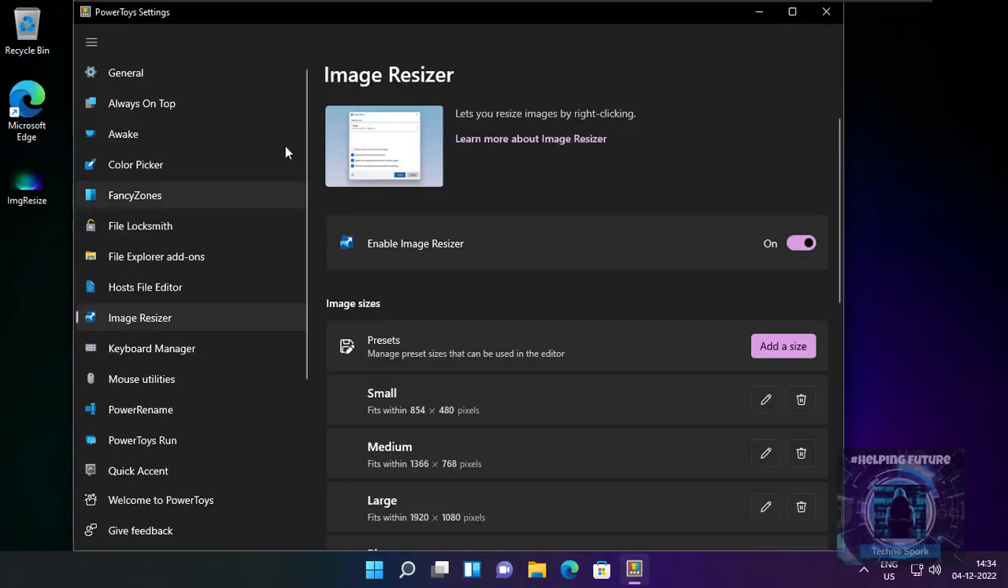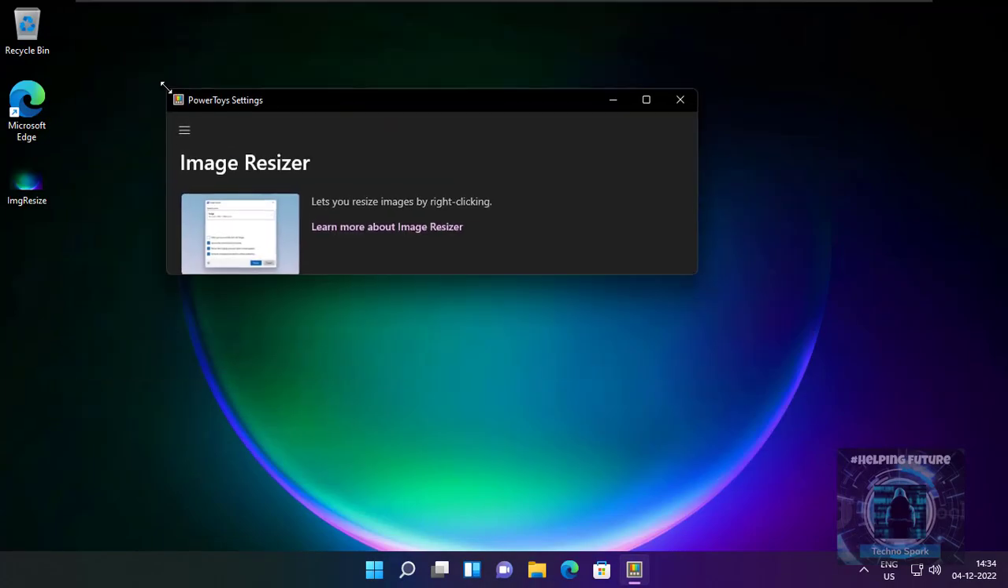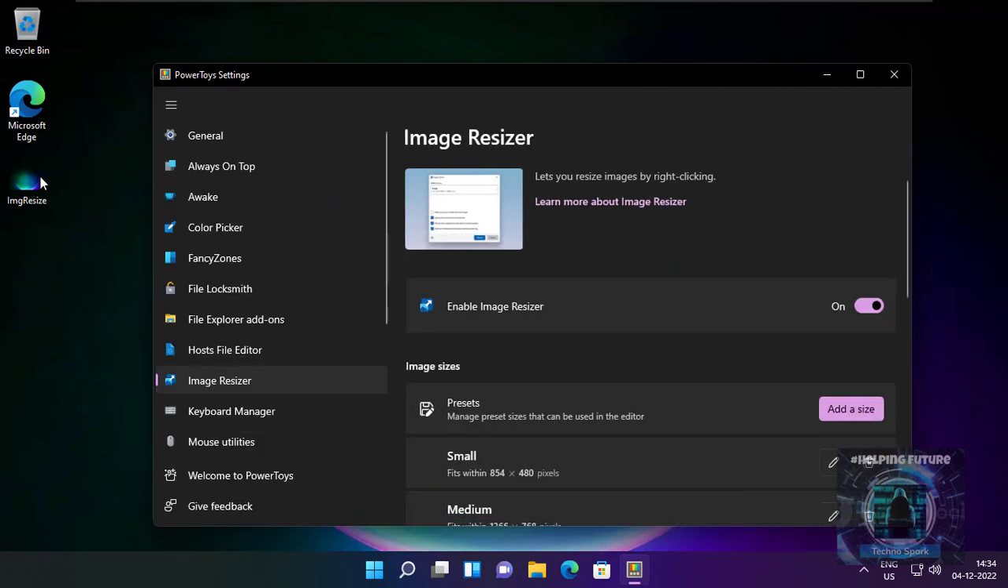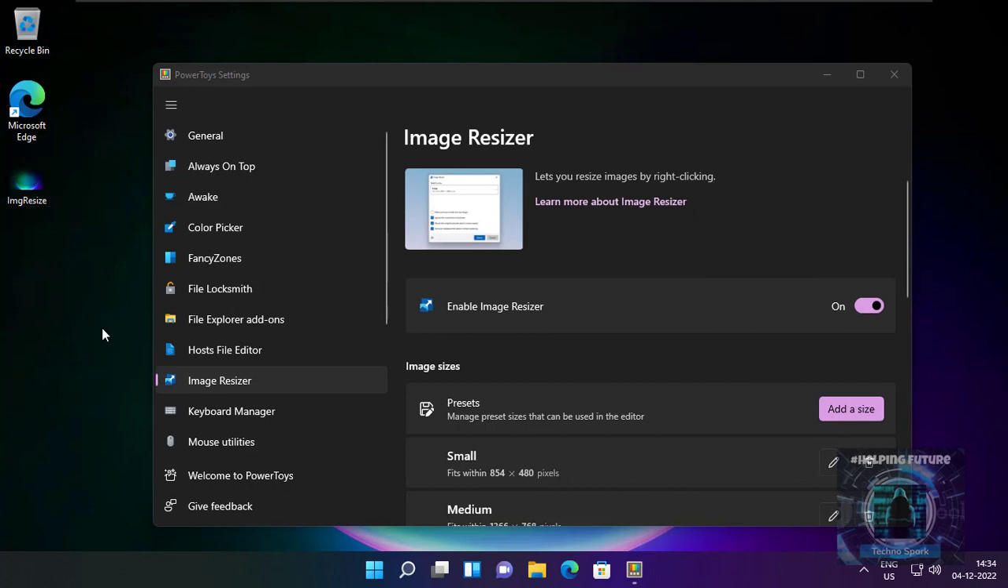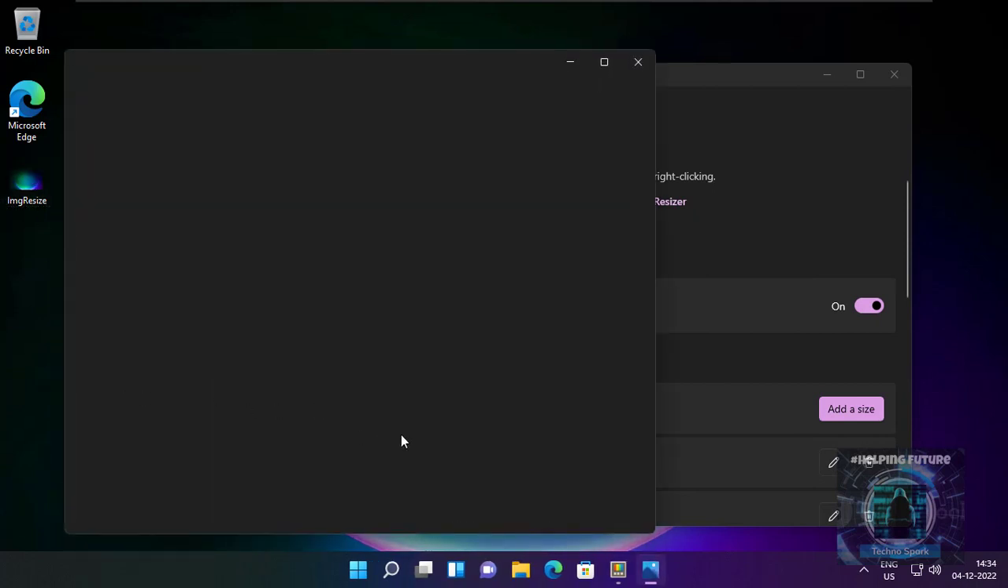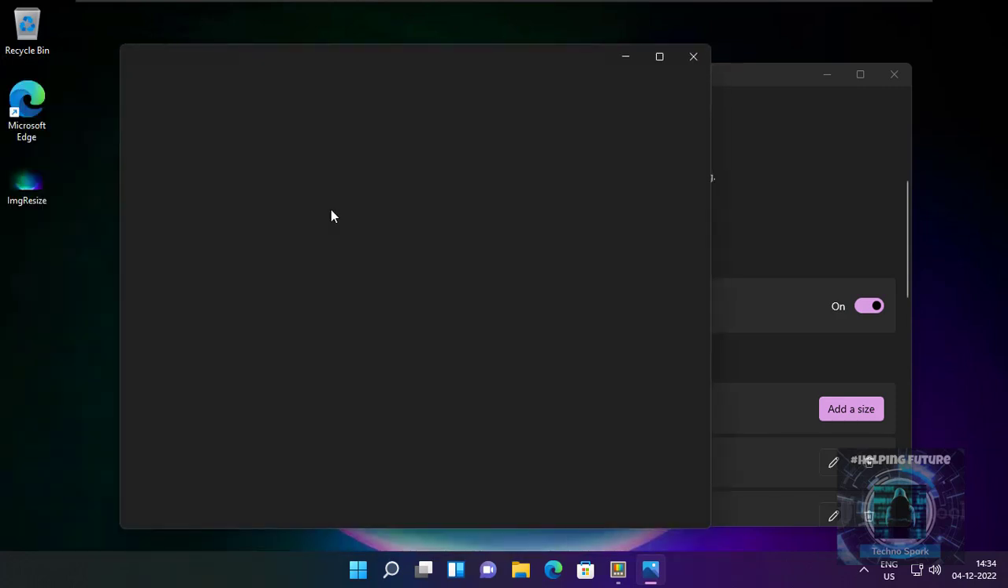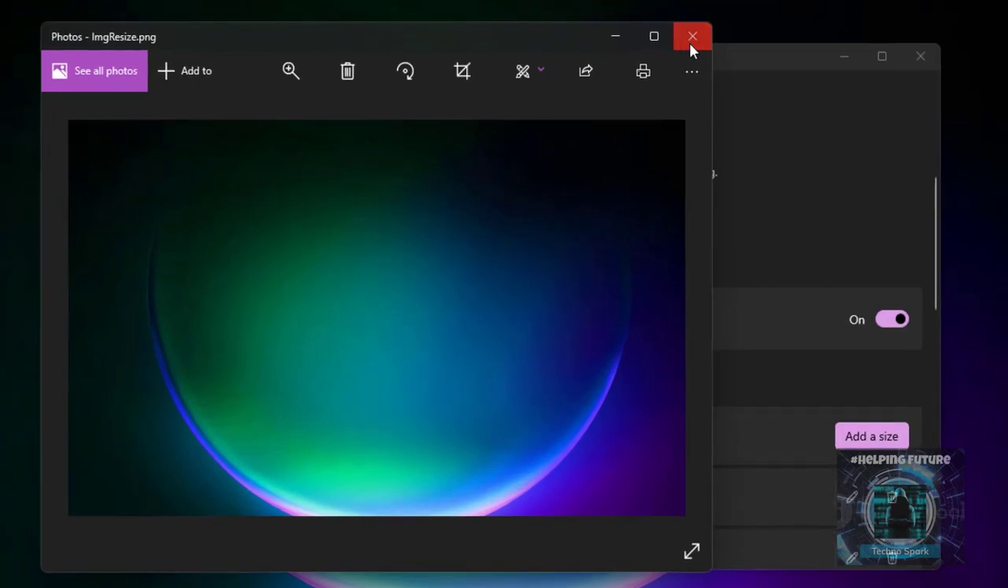Okay, for the next one we need an image. As you can see, I have literally just snapshotted the Windows 11 wallpaper. This is the image resizer tool which I have got here. This is basically the Windows 11 wallpaper image. I just captured it using the Snipping tool, Start Shift S. That's nothing new. As you can see, this is the image.